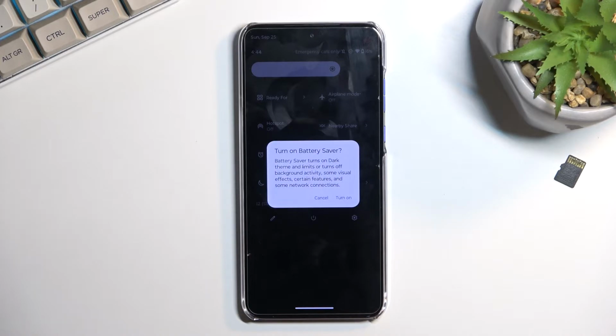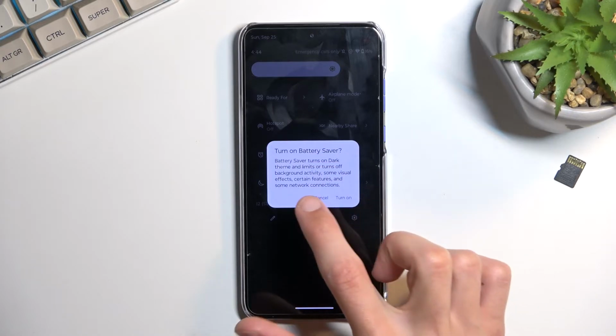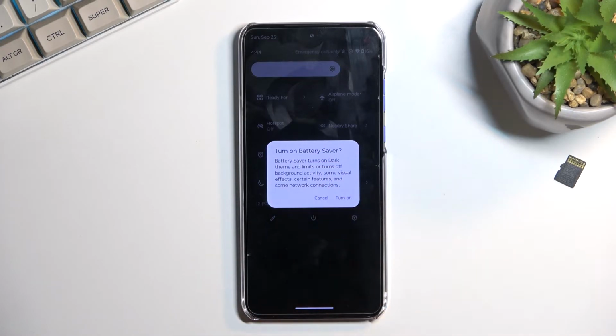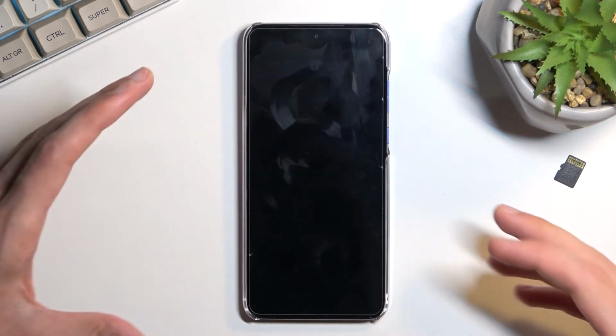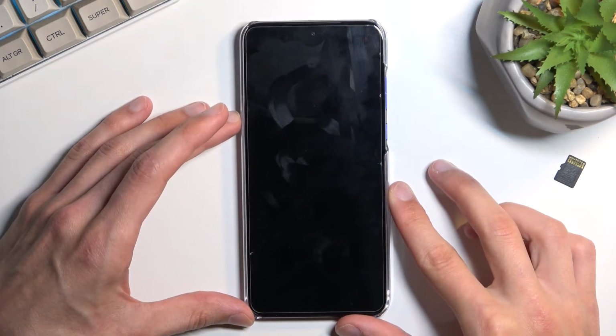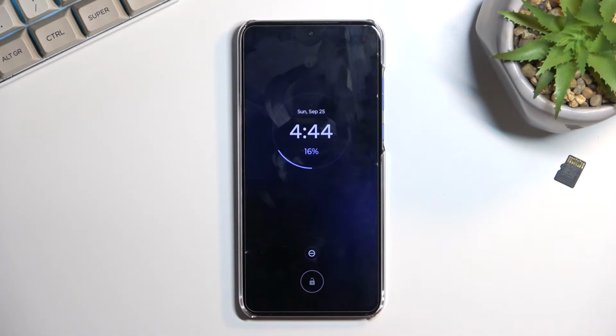Now, what probably will be one of the most important things that power saving mode changes is the last one, which is some network connections. Very descriptive, while the thing that it changes is really important. So what it will do is when you're not using the device, when it's in locked state like this, it just flat out disconnects from Wi-Fi and mobile data to preserve battery.